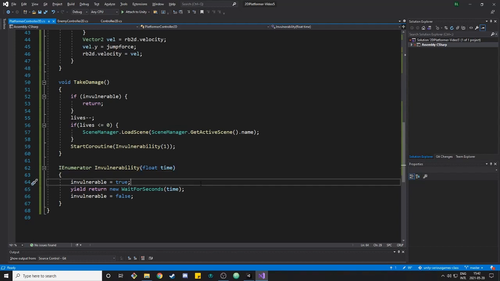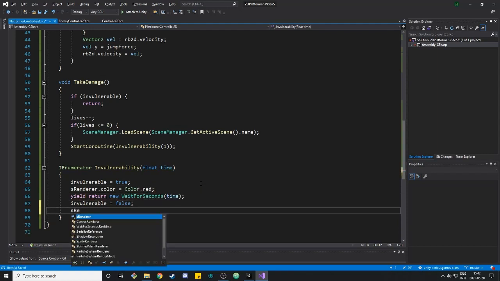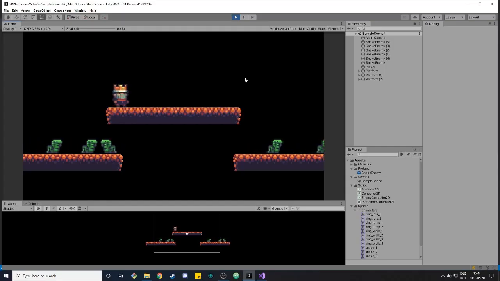To visualize a little bit better what is happening, we can also already put the color of our sprite renderer to red when we got hit, and then put it back to white after we are done being invulnerable. Let's try it out now. Go ahead and jump in front of one of the snakes. There, and we stay red for a few moments, exactly 1 second actually. And also while we stay red, we are invulnerable, so I cannot be hit again. That seems to work very nicely.